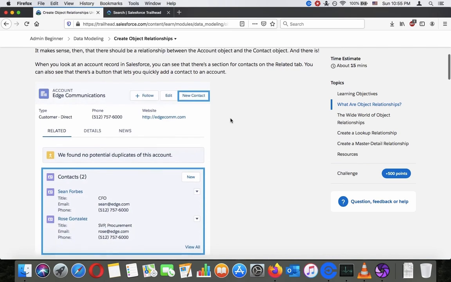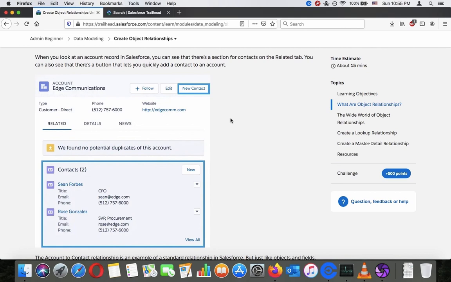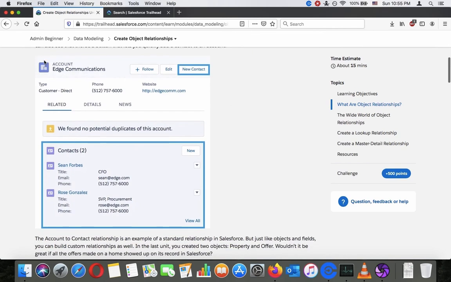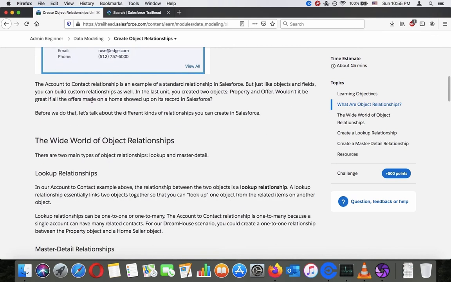When you look at an account record in Salesforce, you can see that there's a section for contacts on the Related tab. You can also see that there's a button that lets you quickly add a contact to an account. You see there, this is the account, and here are the contacts associated with this account, and here is the new contact field.